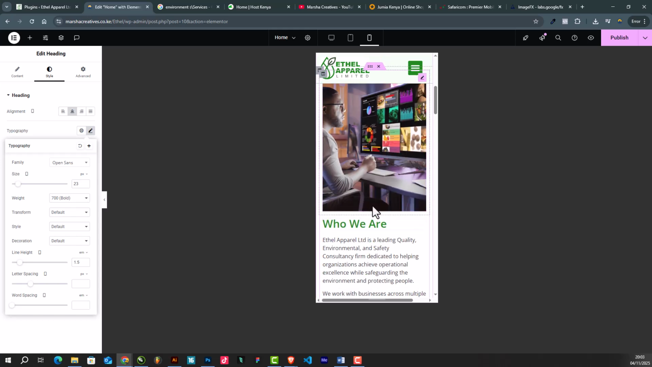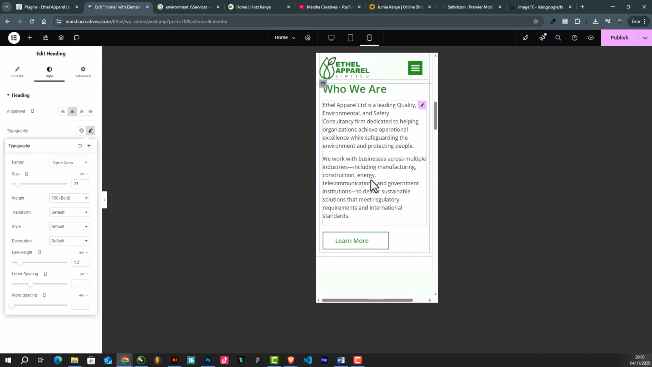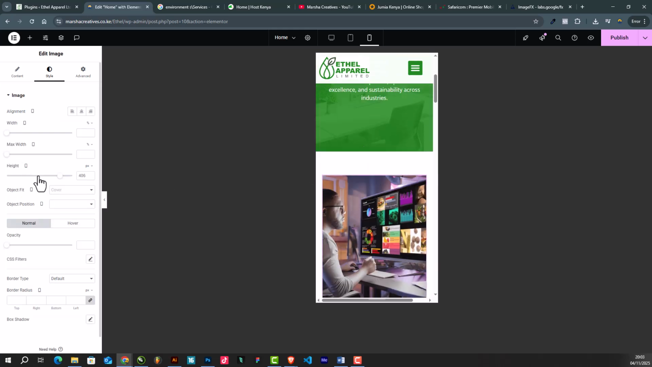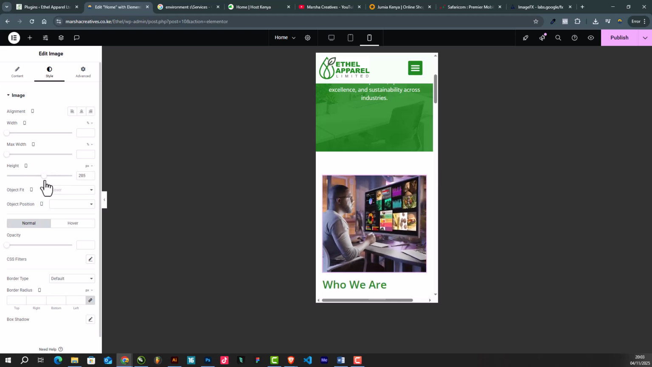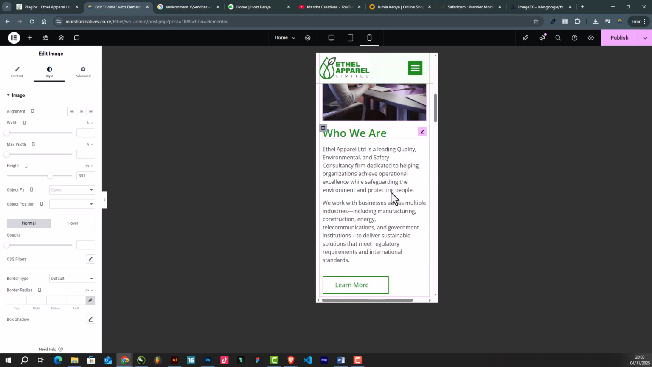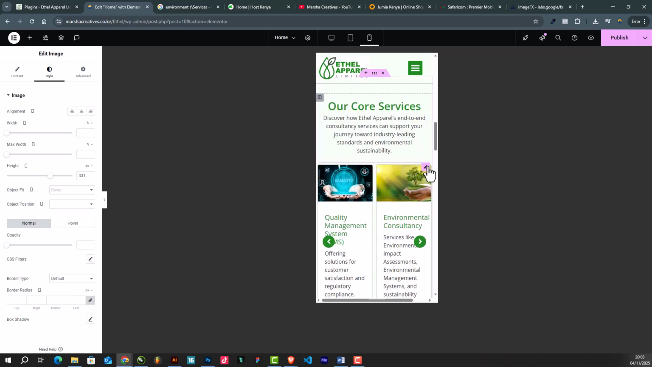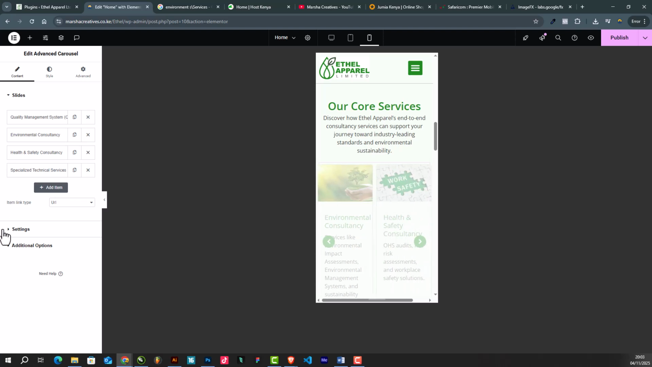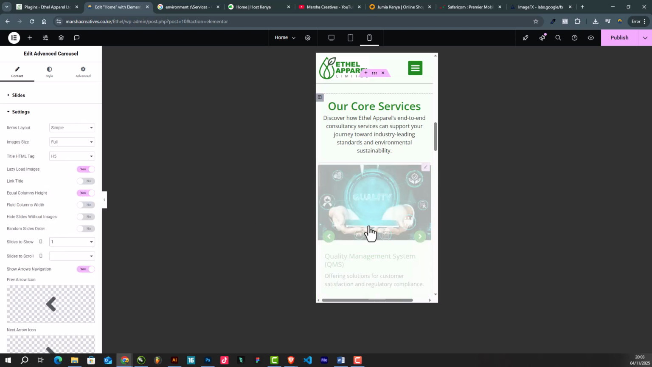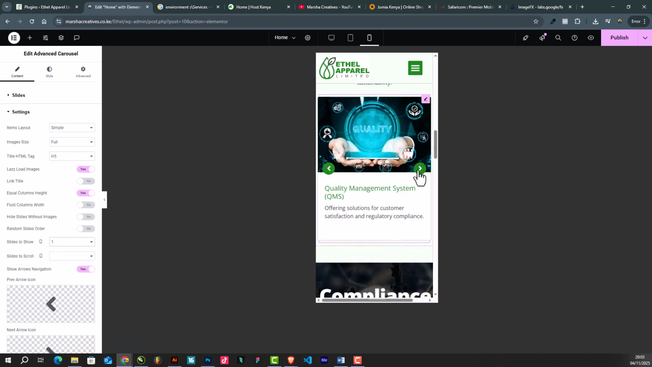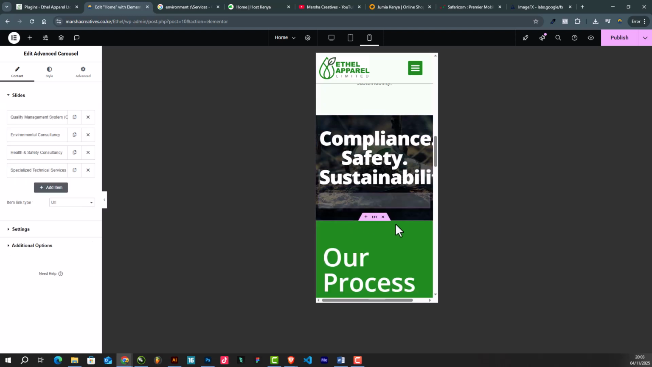Then let's scroll down. Okay, the image here is okay. The image has the cover that we did, so let's reduce the height a little bit for the mobile like that. Who we are section is okay. Learn more button, our cover okay. For the mobile now, let's reduce it down again to just have one section like that. Then one can just slide these things around.